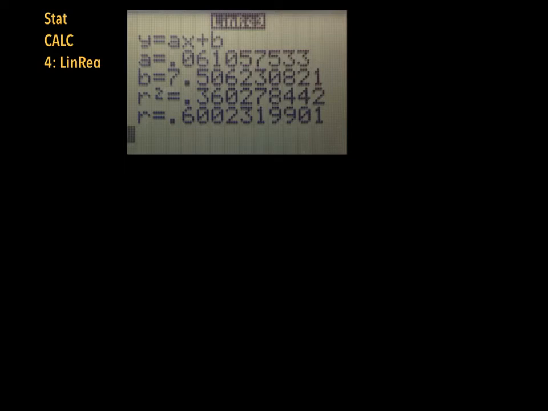It's using an a for the slope. So here's your slope, and you want to round it to 3 decimal places. And then b is your y-intercept. Once again, round that to 3 decimal places. And you can write that down, and that's the equation of your line.